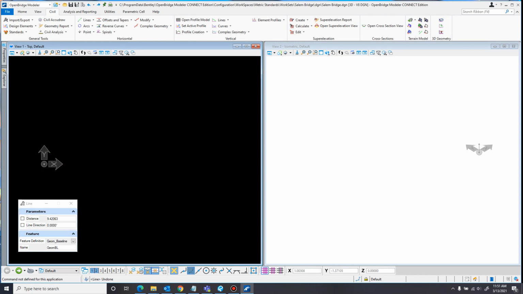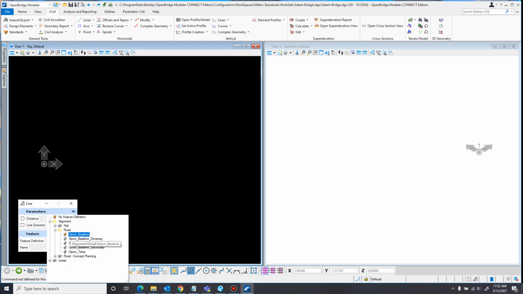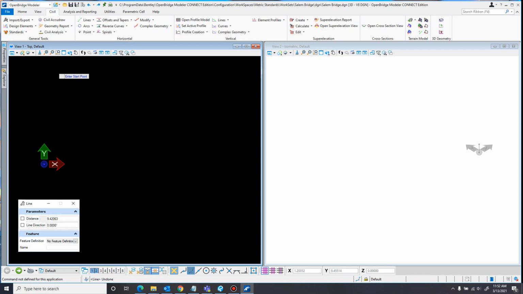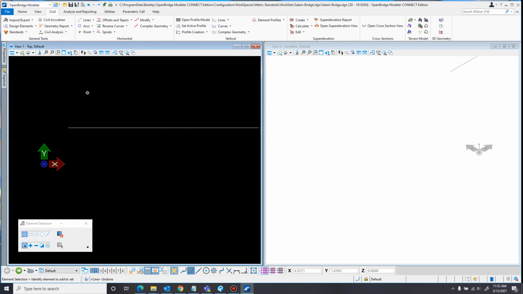Another option is if you don't have the geometry baseline set here, and you draw it in, let's just set that to 20 meters again. Just start point. Put it in. Escape to stop drawing.